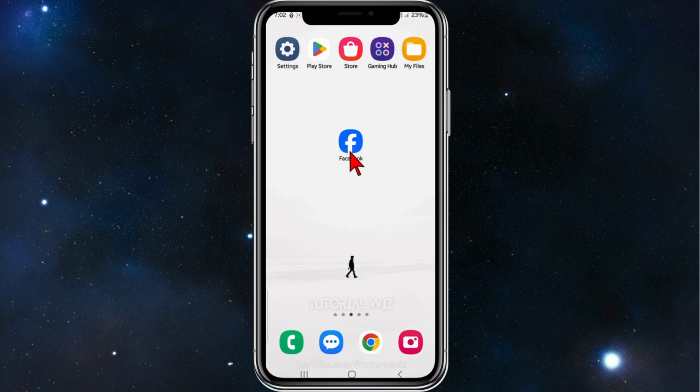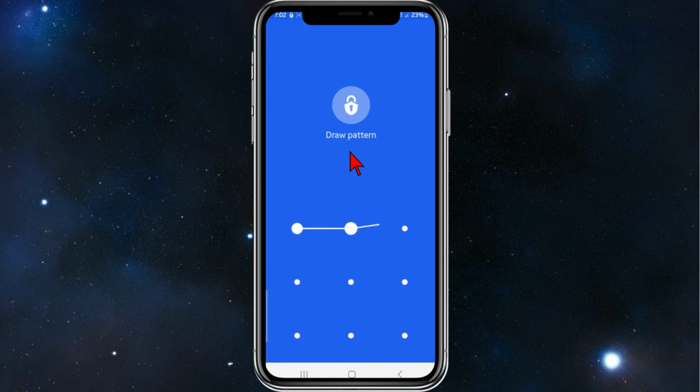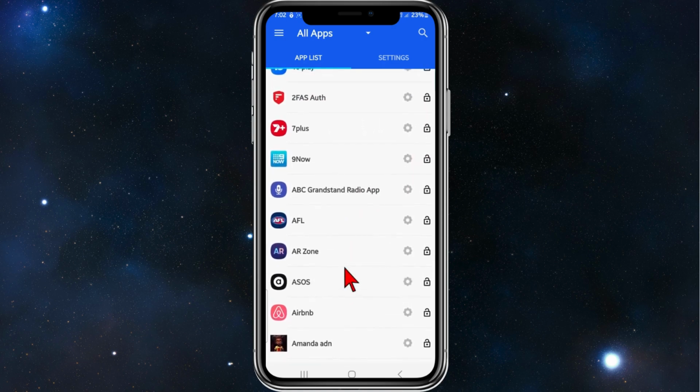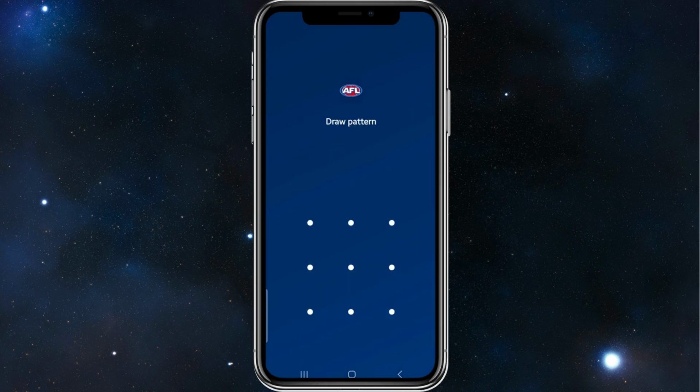If you want to lock other apps, head back to App Lock. Put in your code, and then just click on any one of these apps. And then click on the lock to lock it. So if I want to lock AFL, I'll go ahead and click that. Now it's locked. So if I go AFL, it's locked.